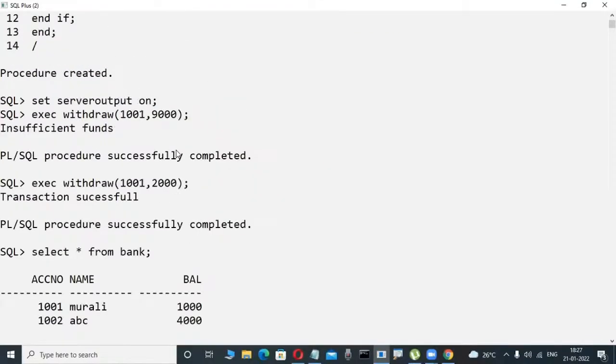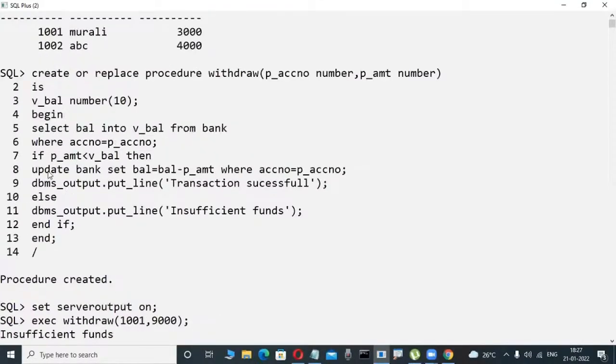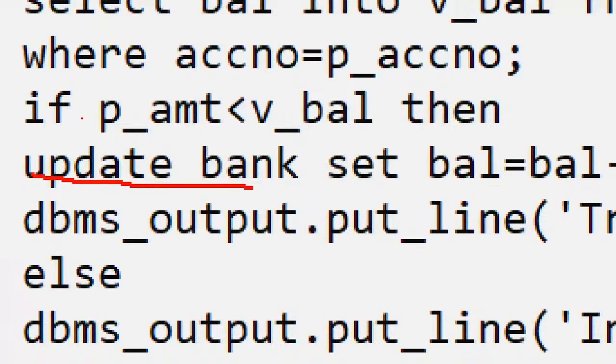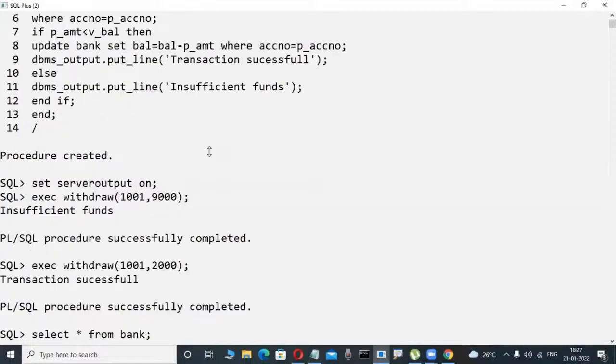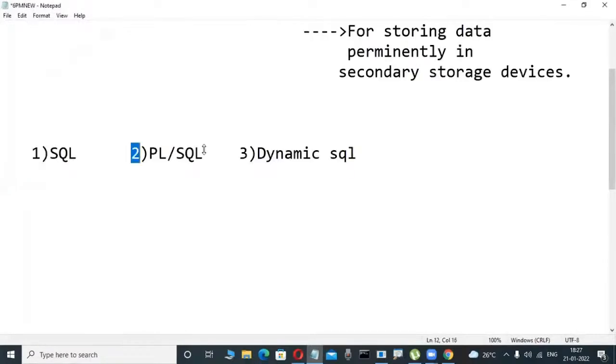You are a programmer, you are writing code with an update. Update is a SQL command only. The IF condition is a PLSQL command. That's why you need some language knowledge. With this type of PLSQL coding knowledge, only then can you write real-time applications: OTP validations, bus ticket reservation, anything. So many applications are there, but a little bit of knowledge is required. Understood? Yes.